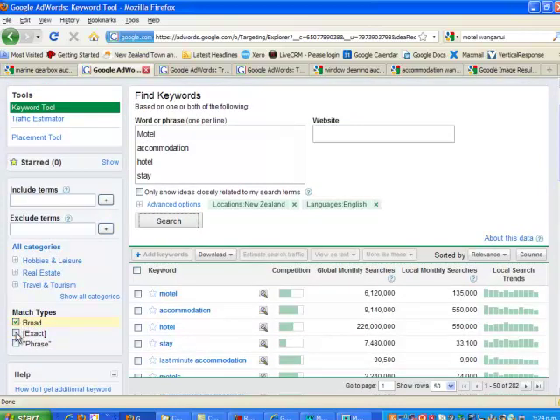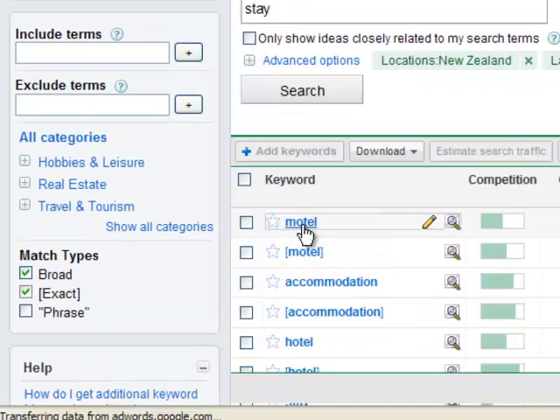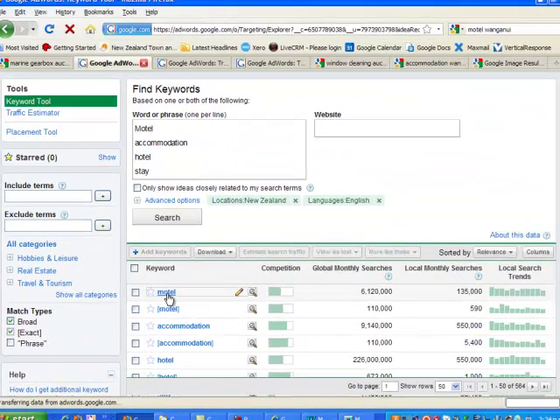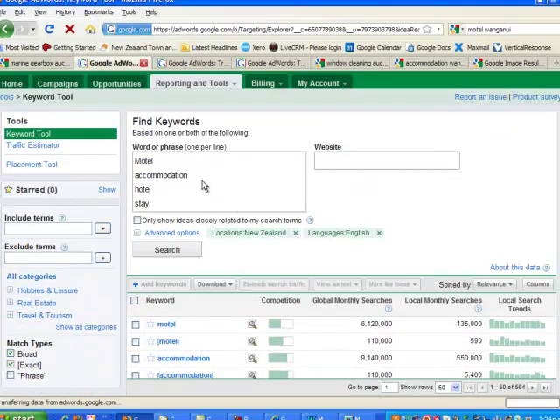First of all, we've got the match type over here on the left. We've got it automatically ticked broad. I'm going to put in the word exact. Broad is also going to give us where Google would bring up a result if, broadly speaking, the word motel was used within a sentence. The exact match is if somebody just typed motel and motel only in the search area.